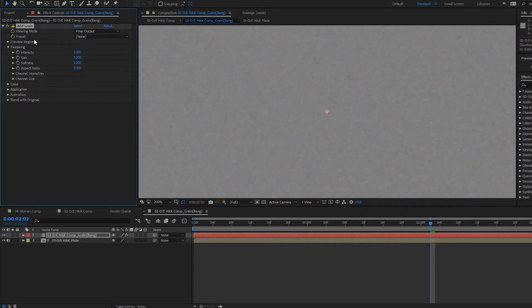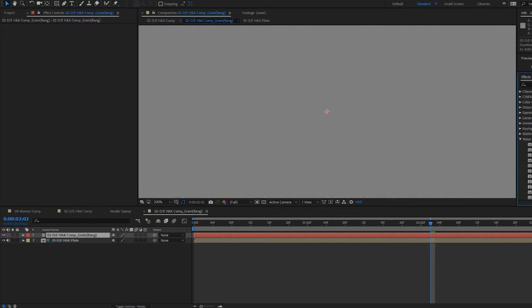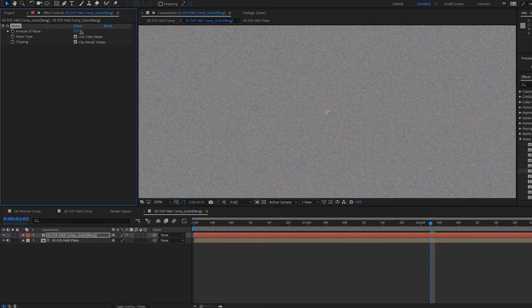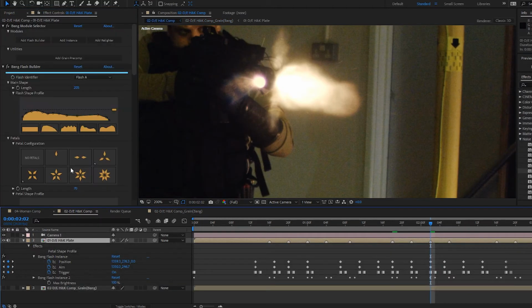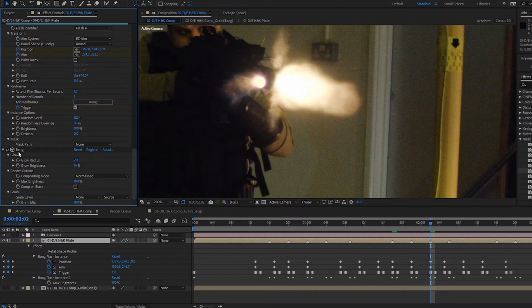Now I find this quite slow, so for this demo I'm just going to delete that. I'm going to add noise and grain noise and just push it up a bit so that we can see what's going on. That'll probably be sufficient for this. Back in our comp, we find our Bang render module, and down here it's got the grain drop down. We can choose our grain pre-comp and mix the grain.